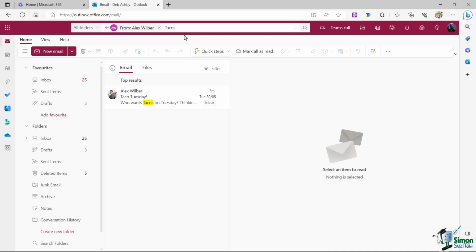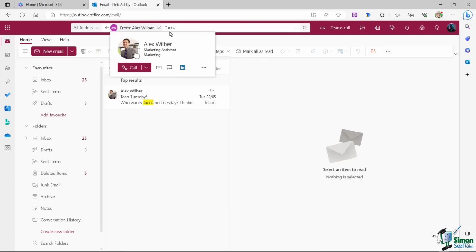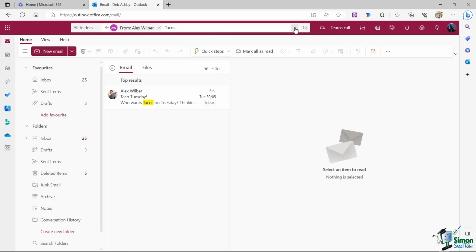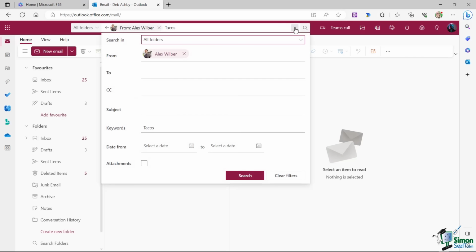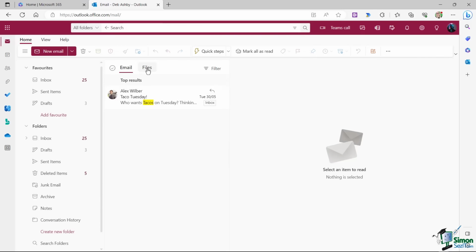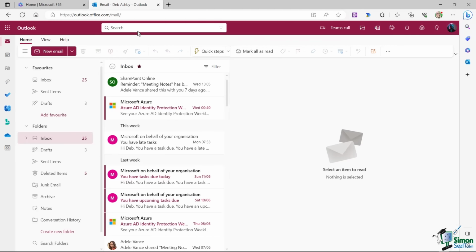And notice what we have in the search bar. It's added in Alex and also the keyword of tacos. Let's click filters again. If we want to clear out all of our information, we have a clear filters button just here, which will get rid of that criteria. So the search bar at the top is pretty powerful when you're searching for emails.